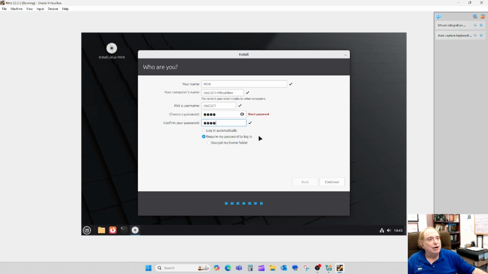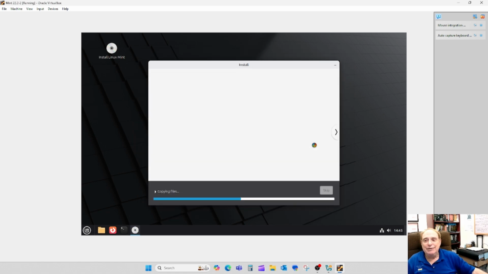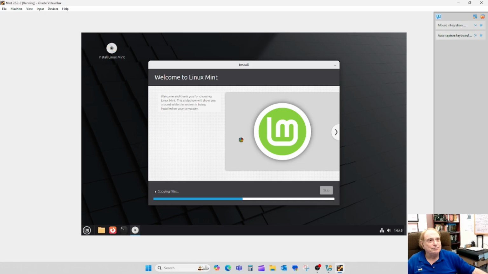I'm going to require it to log in, because logging in automatically is bad security, really bad security. And encrypt my home folder? We don't need to do that for a demo. This is a good demo degree of complexity right there. We hit continue, and let's see what we get. We get our little spinny thing, and it's starting to copy files. So I'm just going to let it run a little bit, and we'll see what we get. It gives you a little slideshow here while it's working, so it could be interesting.